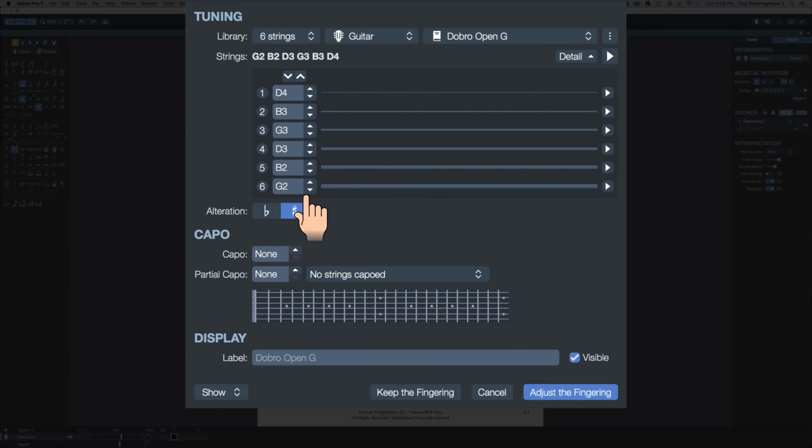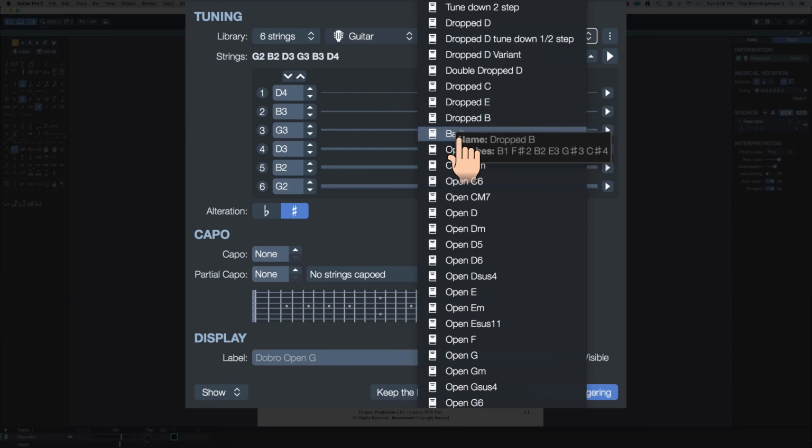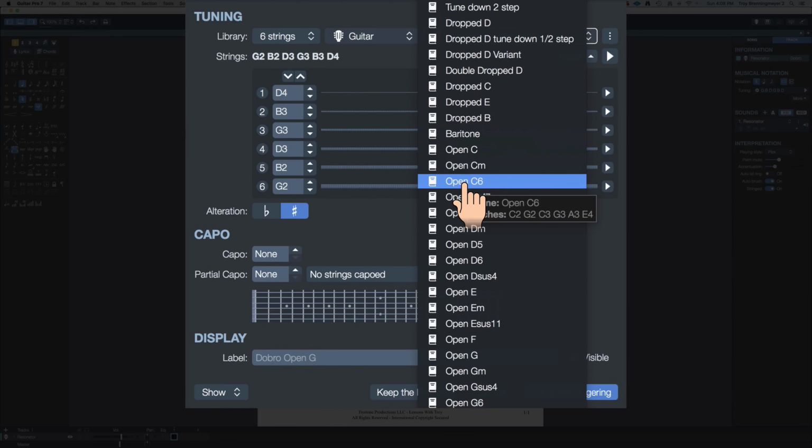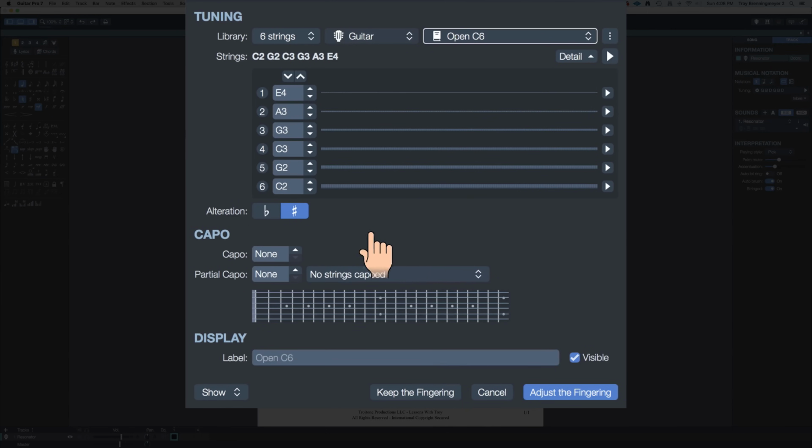All right, that's super cool. Say you wanted a different tuning. Maybe you wanted a C6 tuning. You go up here, 6 strings, guitar, dobro open G. Let's say C6 here. Okay, so it does this, C, G, right? I don't know. So here's your C. Now normally it's C, E, G, A, C, E, which I'm not sure what this C is, this is a different C6 tuning than I'm used to.